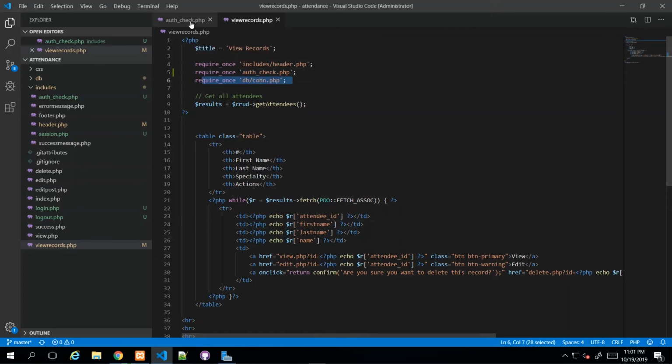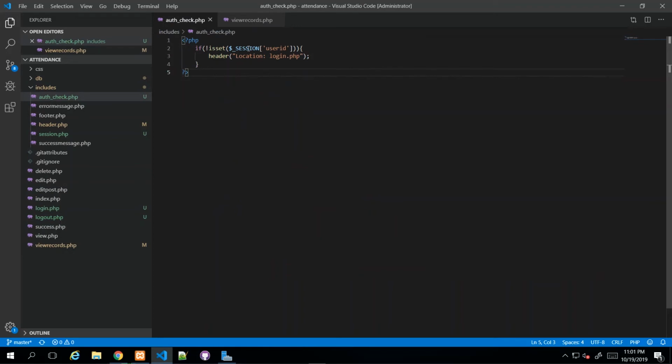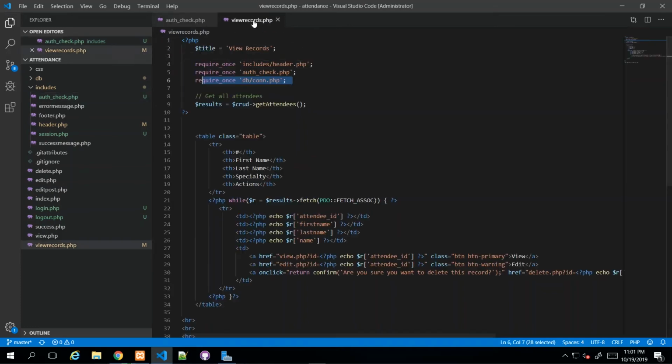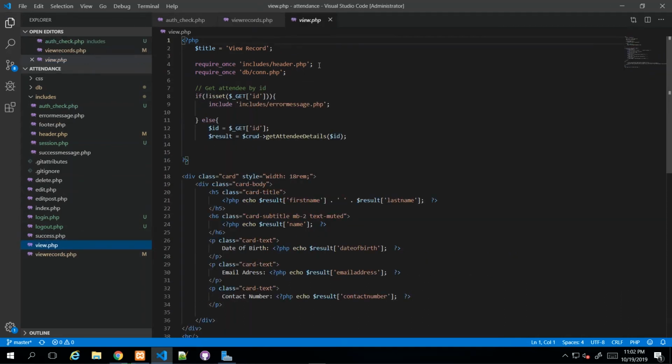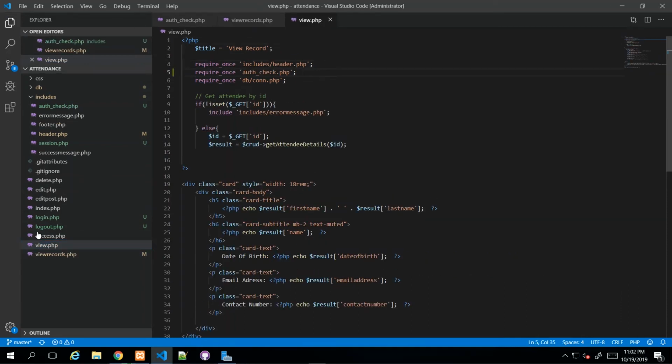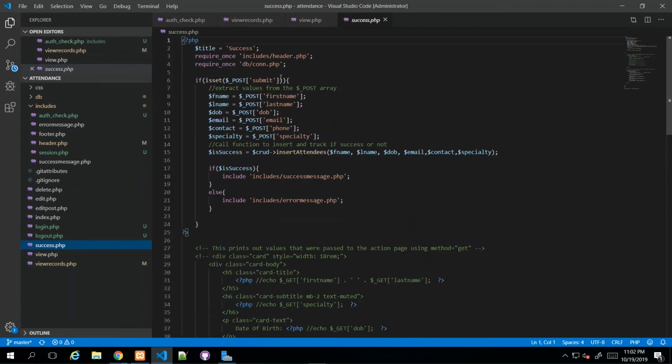If they are not, meaning if this variable, that session subscript, does not exist, we want to relocate them to the login.php page. And then I can do the same check on pretty much every other page. So I can just go to view.php and I'm going to go ahead and include it right there.